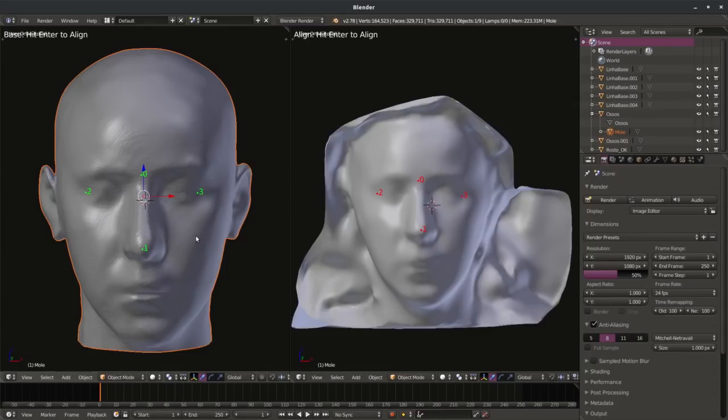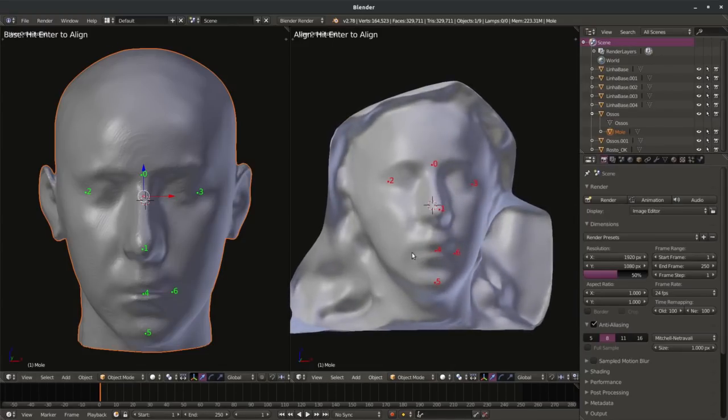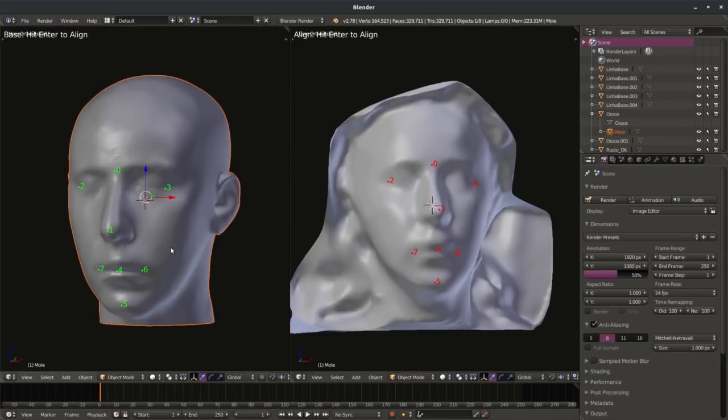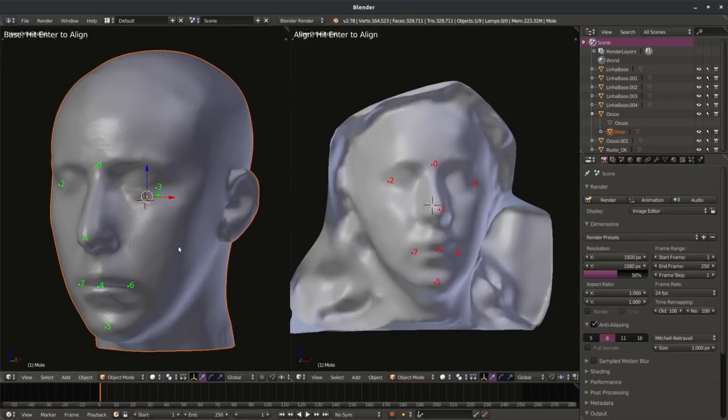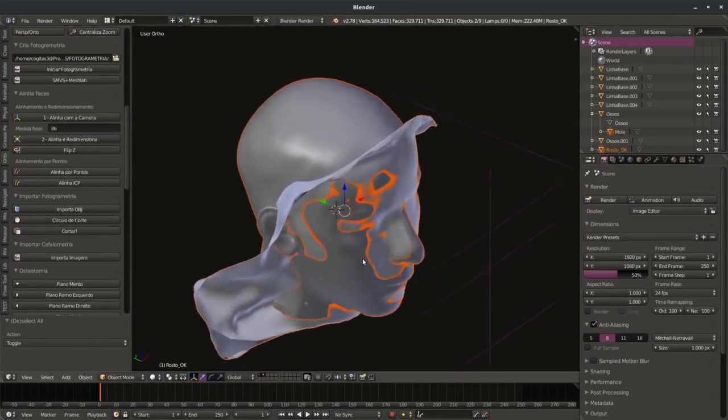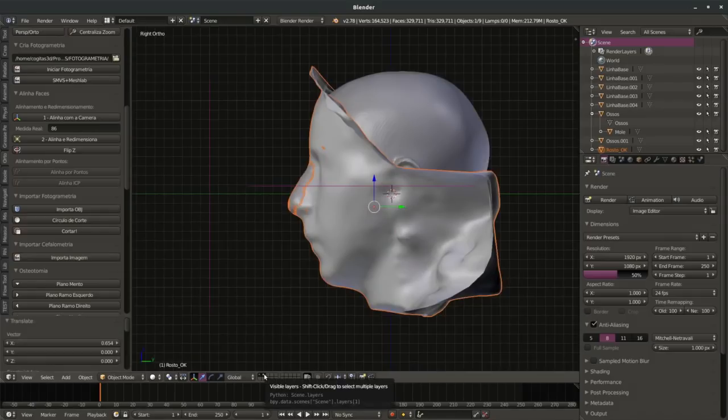If you click in a point that is not compatible, you can clean the last point with right mouse button and erase it. Click, click, click, click, until you select all points, all interest points. Well, we already have all points we need, and I will click enter, and the face will be aligned with the other face.